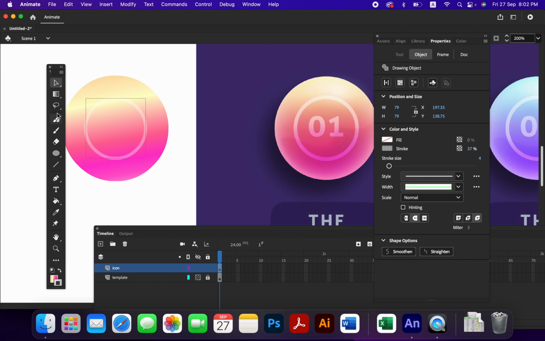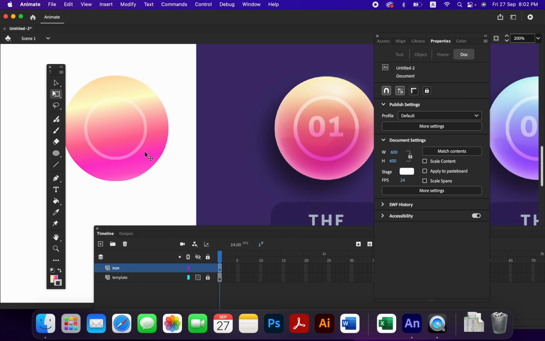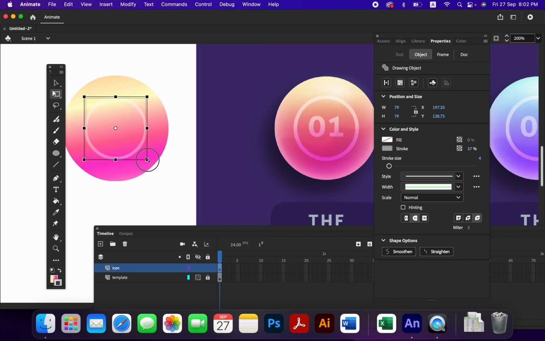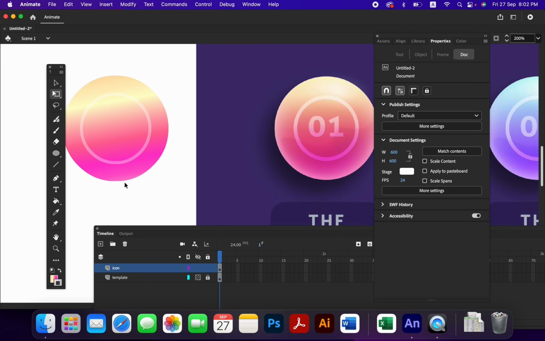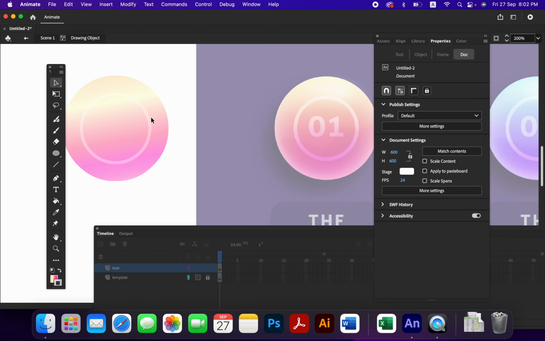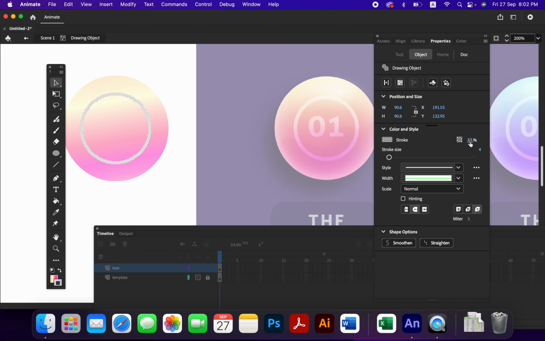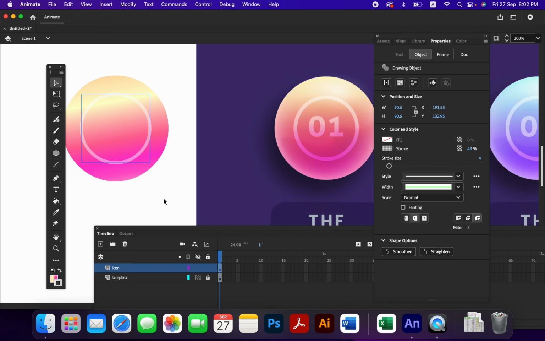So I can just increase the size a bit with the free transformation tool. I can also go inside and just readjust the opacity a little. I don't need that much opacity, so this one is okay.